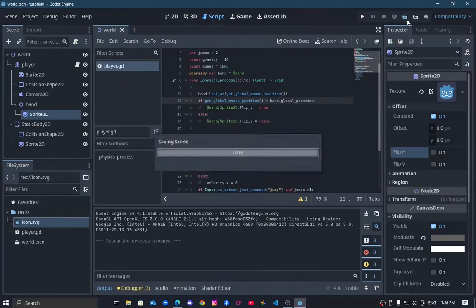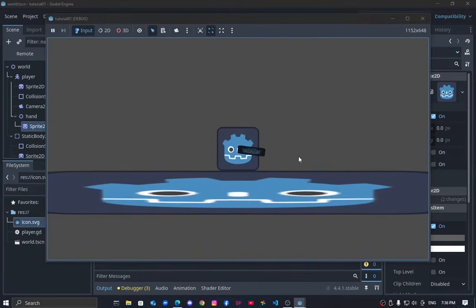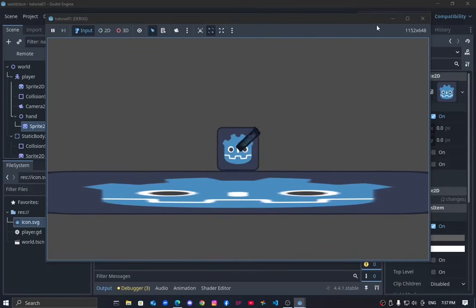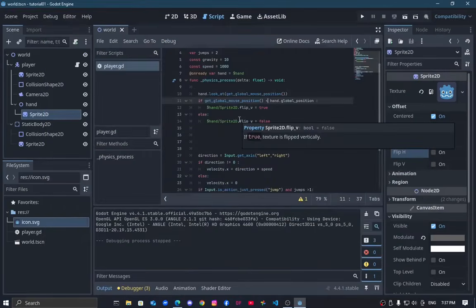Now it should work. As you can see, the weapon is pointing up. The Godot logo that represents our player, that represents our weapon, is pointing now up. And then when we go here, it goes up as well. So yeah, as you can see, it looks normal. Now what we're gonna do is... Sorry for my voice, I'm kind of sick.